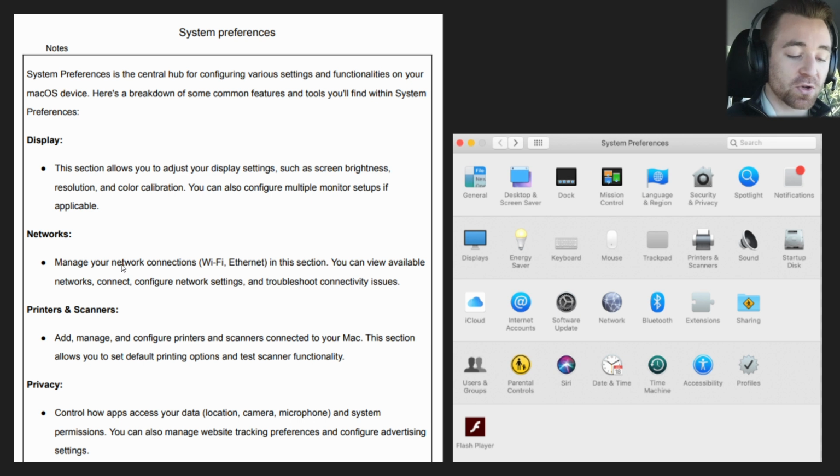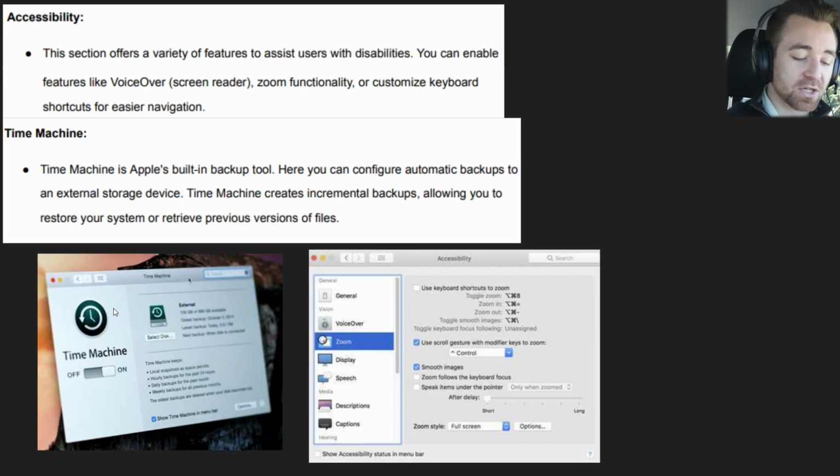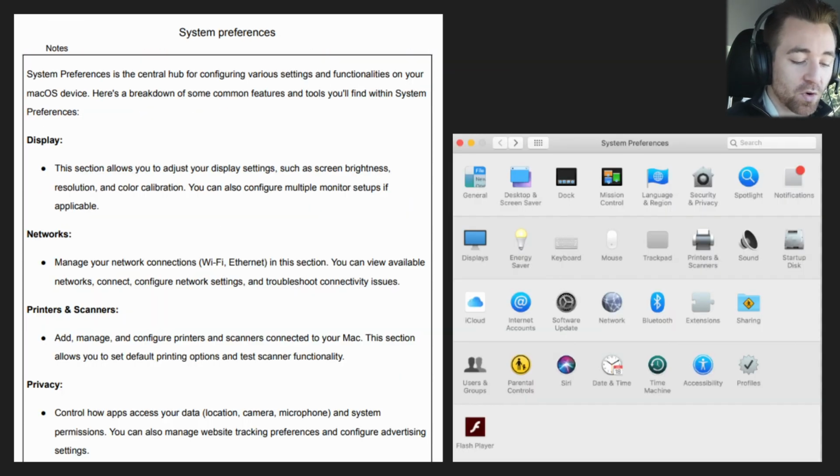In the network section, you can manage your network connections, such as your Wi-Fi and Ethernet. You can also view the available networks, configure network settings, and troubleshoot connectivity issues. In printers and scanners, you can probably guess what that's about, right? You can add, manage, and configure your printers and scanners connected to your Mac. This section allows you to set the default printing options and test scanner functionality as well.